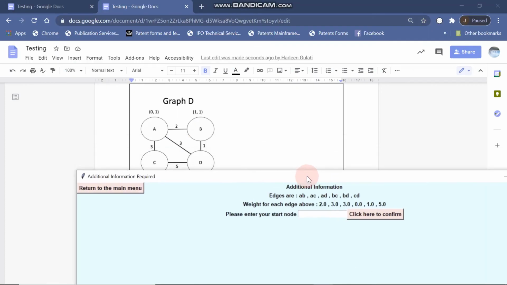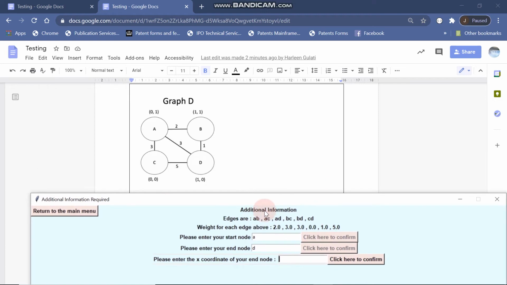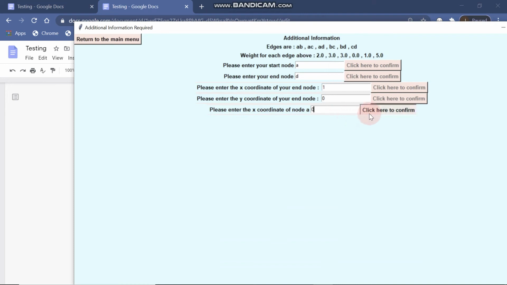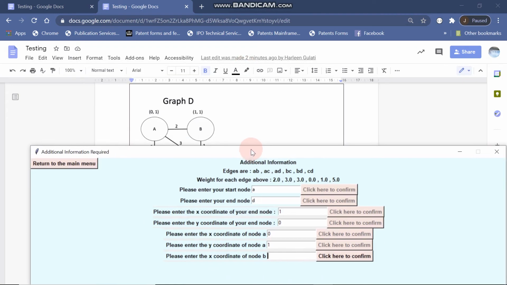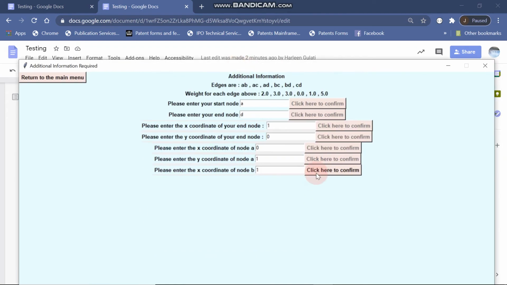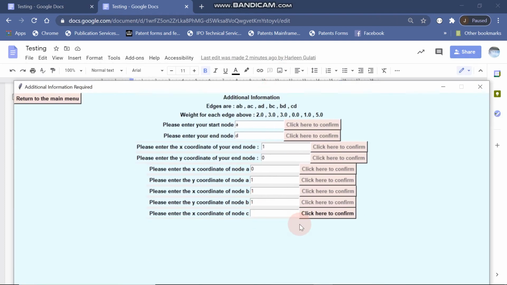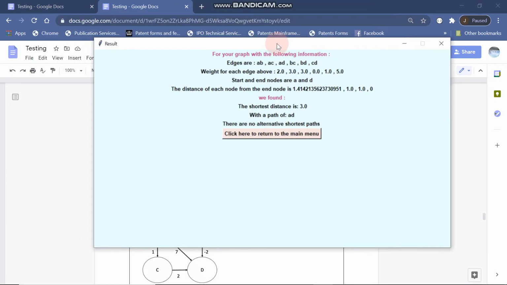Please enter your start node, so we'll say that's A and our end node is D. Now the x coordinate of our end node, well, our end node is D, so its x coordinate is 1. The y coordinate of our end node is 0. The x coordinate of node A is 0, and the y coordinate of node A is 1. The coordinates of node B are 1, 1. And the x and y coordinates of node C are 0 and 0 respectively. Node D was our end node, so we already entered that information.